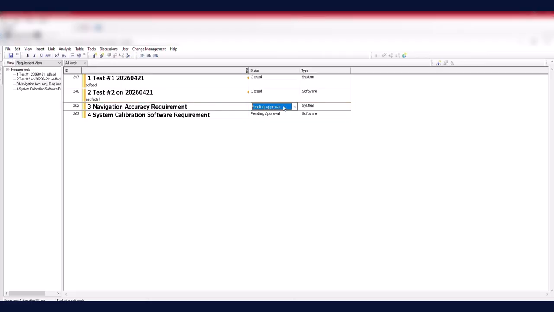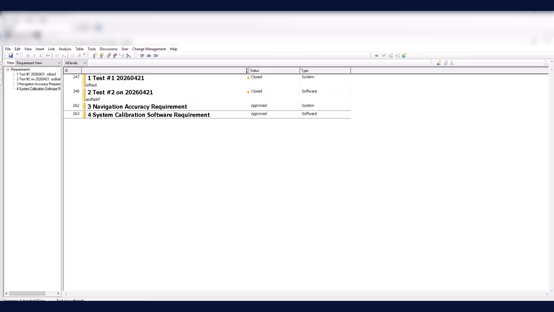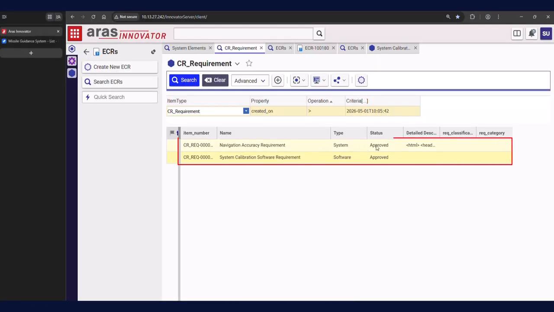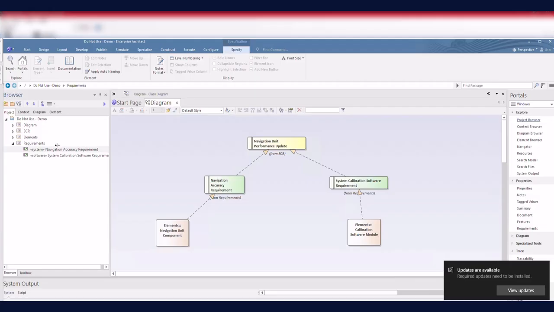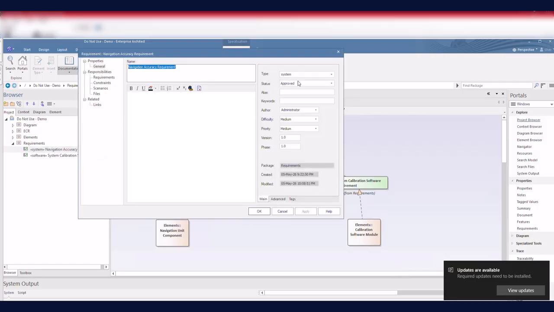In DOORS, let's change the status of both requirements from pending to approved. The status change will near real-time sync to EA and Aras. In Aras, we can see the status update is successful. In EA, under the properties, for both requirements, we will see the status has been updated as approved, maintaining one single source of truth across Aras, DOORS, and EA.